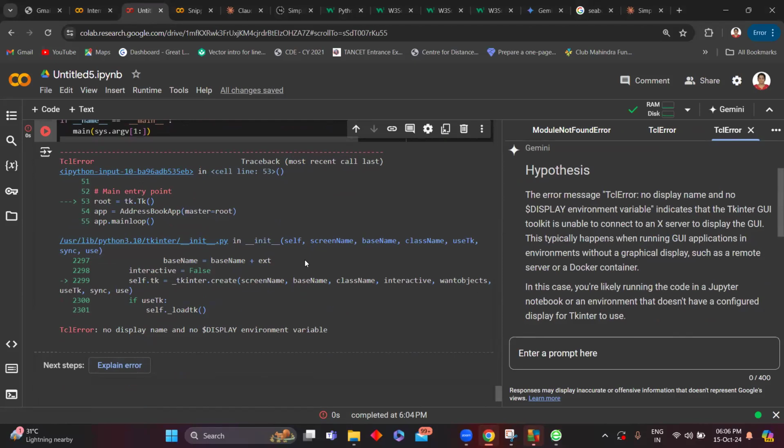The Docker container might be running the code in a Jupyter notebook, and that doesn't have a configured display for Tkinter to use. Okay, for Tkinter, maybe Colab. I think Colab should work. Come down, right hand side.